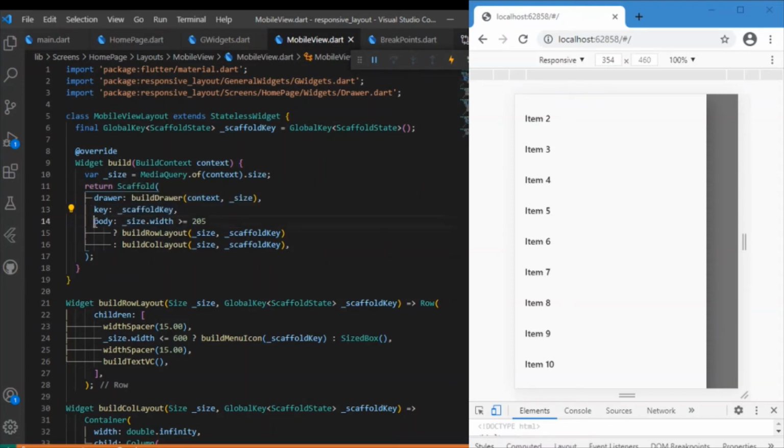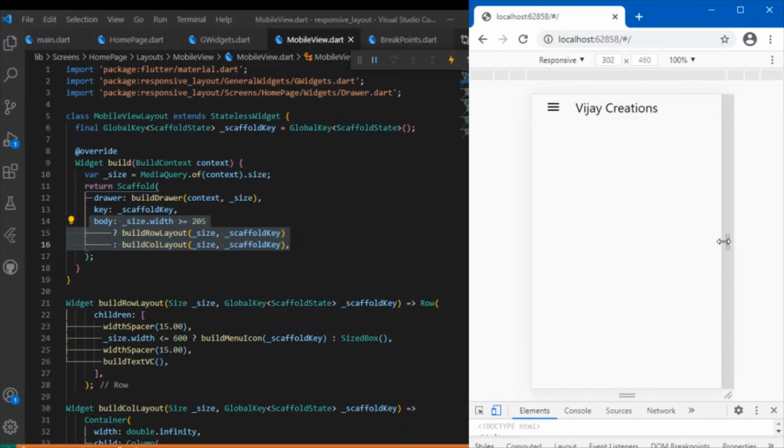Inside the body we will be having a ternary operator which checks whether the width is greater than or equal to 205. If you just go back, you could see that it is in a row-wise manner, right? So if the width is greater than 205, as said here, you'll be building these two widgets in a row-wise manner.